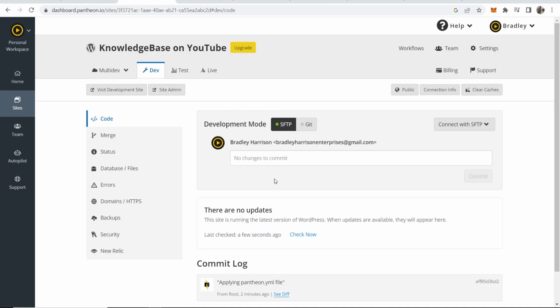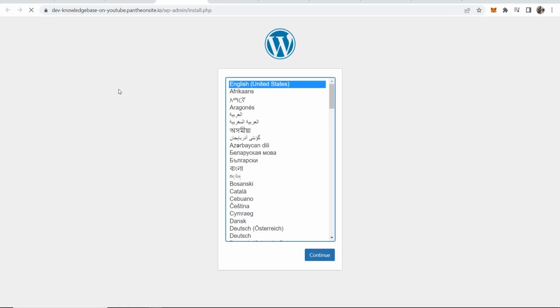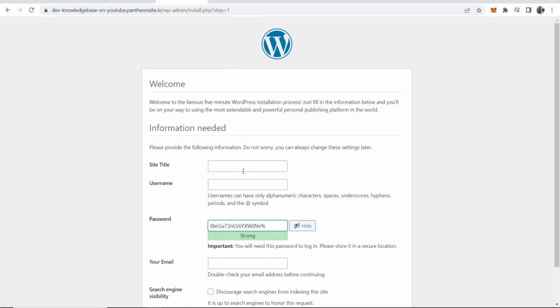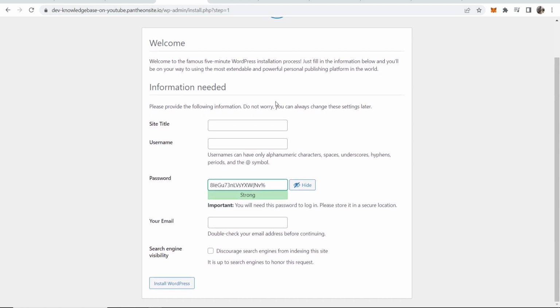Right, so now we're in the back end of our website. What we can do now is go to visit development site in the top left hand corner. That should then redirect you over to your WordPress website. So here, choose your language. Then you can enter in these fields here regarding your WordPress site. So I'll call my website KnowledgeBase.